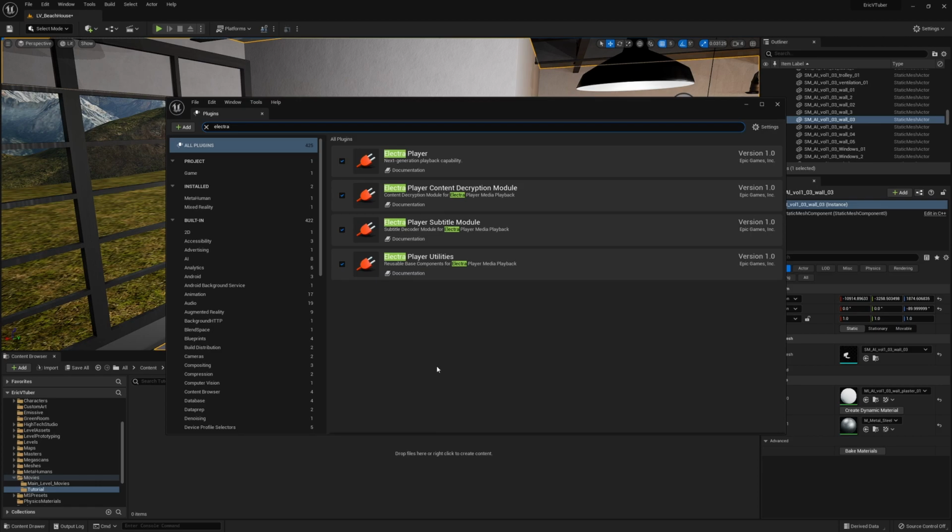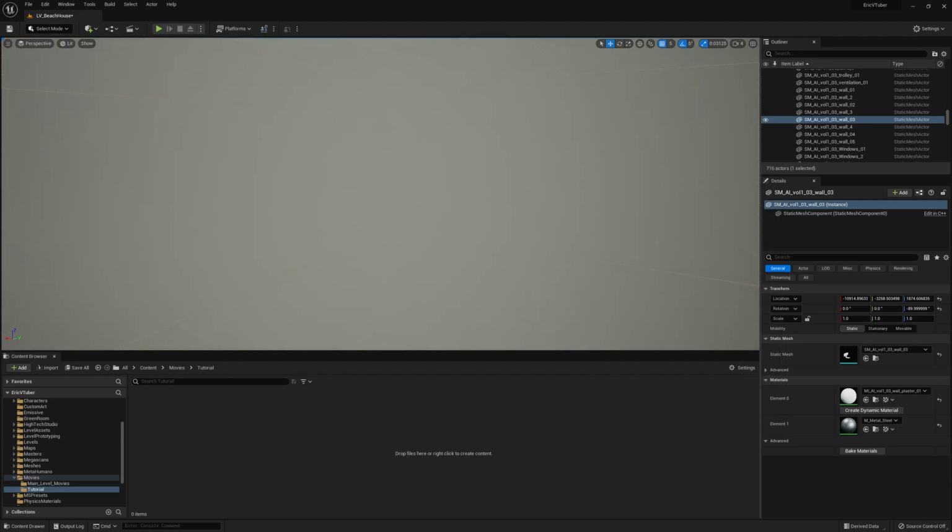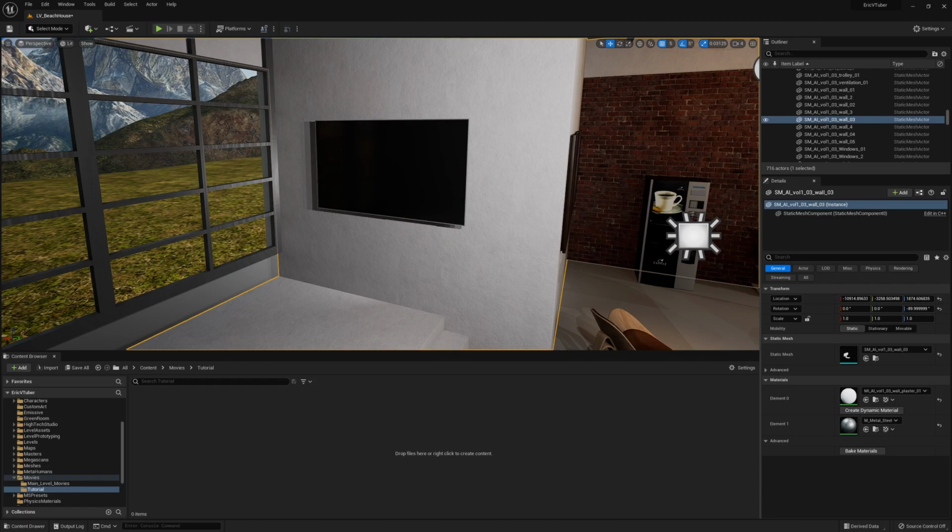Even still, even if I could use the default media player with DirectX 12, I would rather use Electra because if I want to stream something from the web, it enables me to do that. So activate these plugins. When you do change your plugins, as you know, you need to restart the environment. And so let's just assume that I didn't have those installed and I've restarted and here I am.